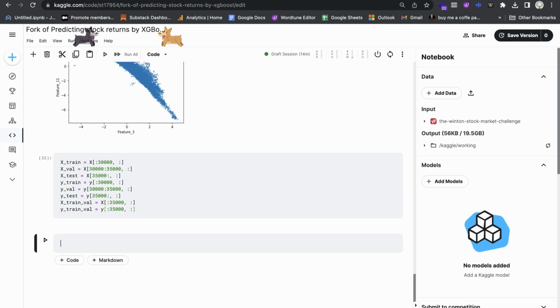Furthermore, the initial 35,000 rows of the array x are designated to the variable x_train_val, symbolizing the consolidated training and validation data. Correspondingly, the first 35,000 rows of the array y are assigned to the variable y_train_val, which signifies the combined target labels for the training and validation data.